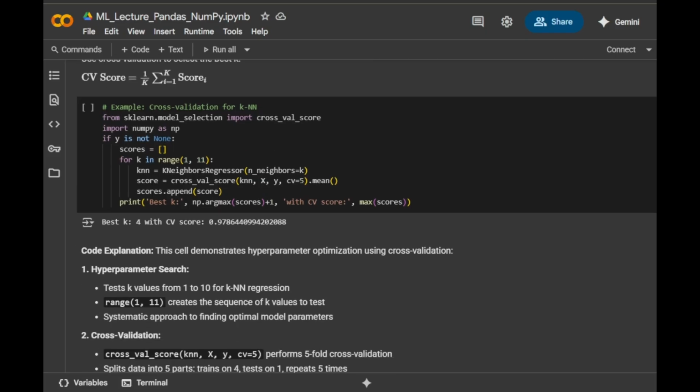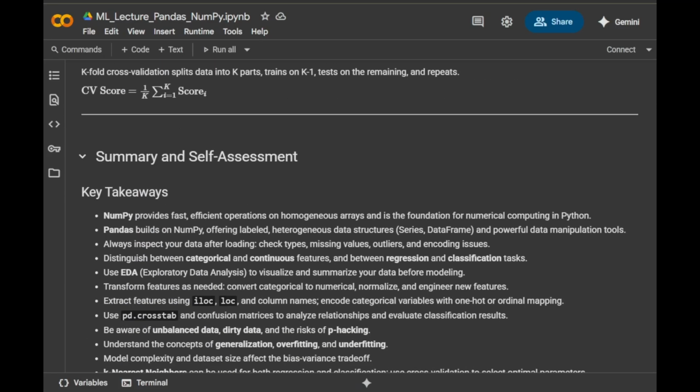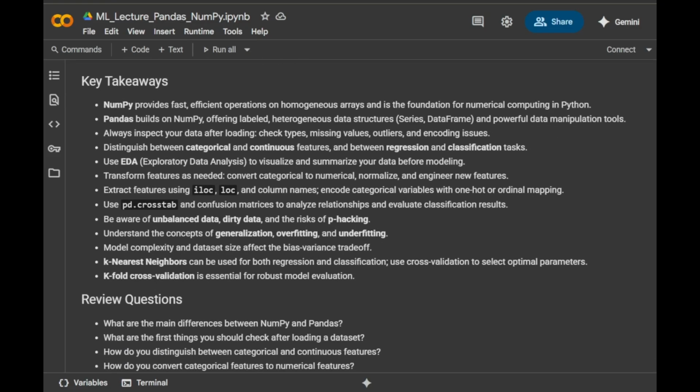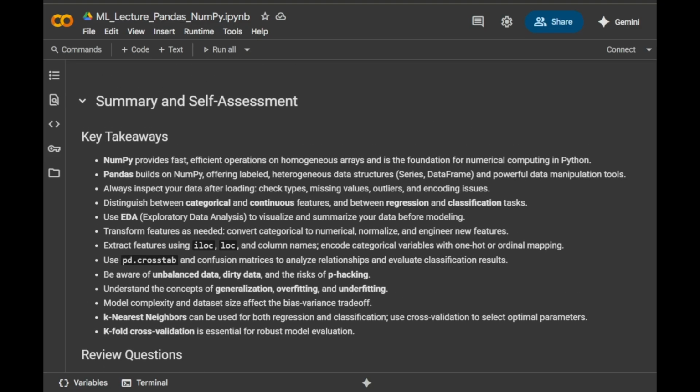To summarize, this lecture has covered the fundamentals of data analysis in Python using the NumPy and Pandas libraries. We've learned how to load, inspect, clean, and transform data. We've explored the key concepts of exploratory data analysis, feature engineering, and the important distinctions between regression and classification. We also implemented two fundamental machine learning algorithms, linear regression and k-nearest neighbors, and learned how to evaluate them properly using techniques like cross-validation. These skills form the essential foundation for any data science or machine learning project.